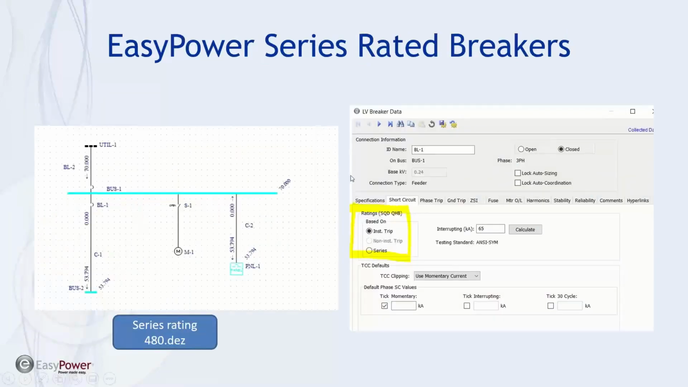Now in EasyPower, when we set up a part number in the dialog box, this is the short circuit tab that I was referring to. If we've set up the part number in the specification tab and then clicked on the calculate button, this number changing from 0 is verification that the part number has been found in the device library. And then if the manufacturer's datasheet indicates that this part can be used in a series rating scheme, it'll be certified here based upon which one we check.